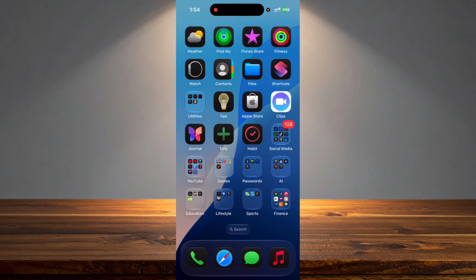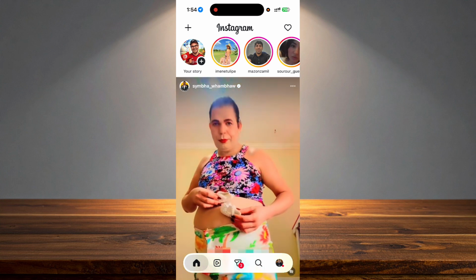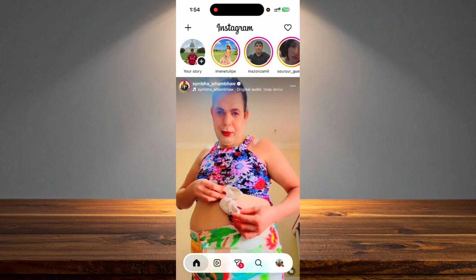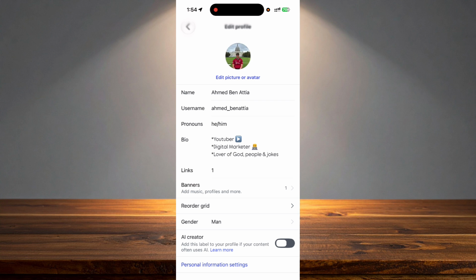You just have to go to Instagram, open the app, and after that, go and click on your profile picture in the bottom right of the screen. And after that, go and click on Edit Profile and go to the first option, Edit Picture or Avatar.